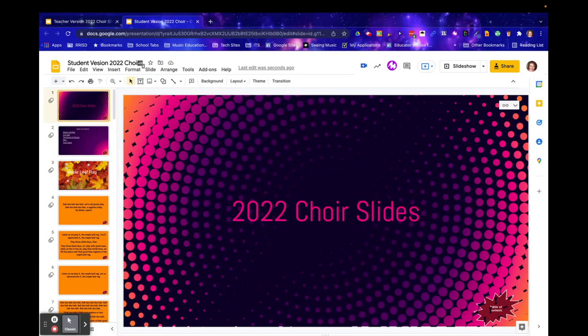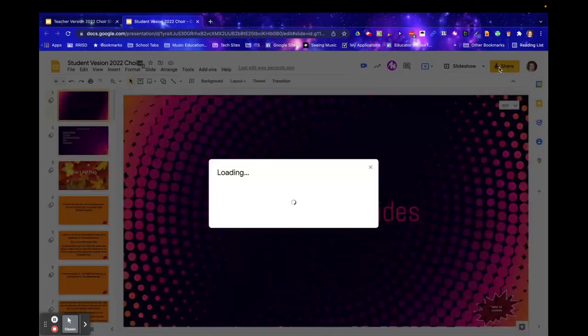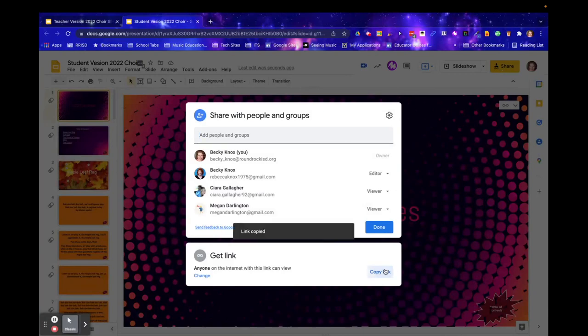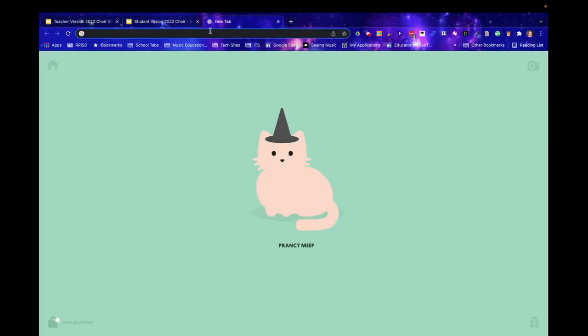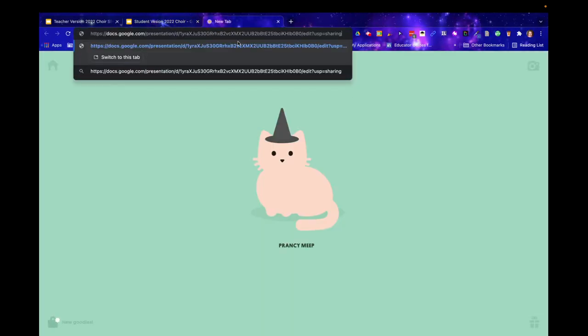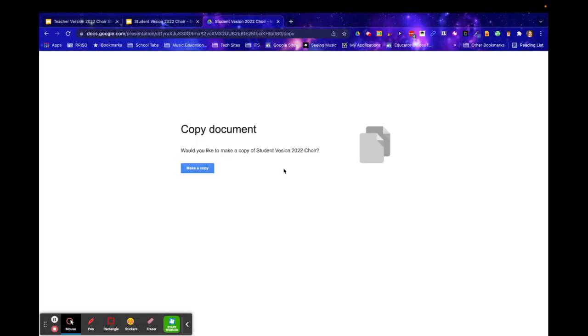Now you can do this in a couple of different ways. You can click Share and copy the link and then go to that link. And at the end where it says edit dash sharing, you're going to hit backspace and then type in copy. So now when students go there, they can make a copy.